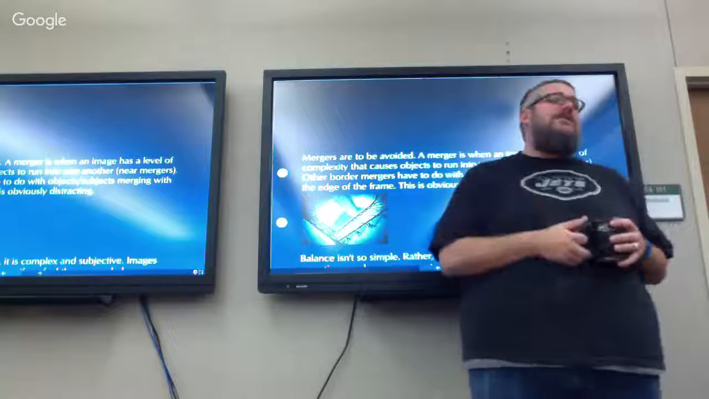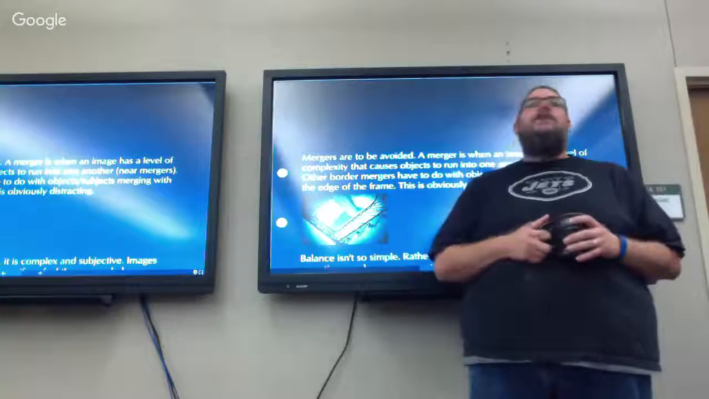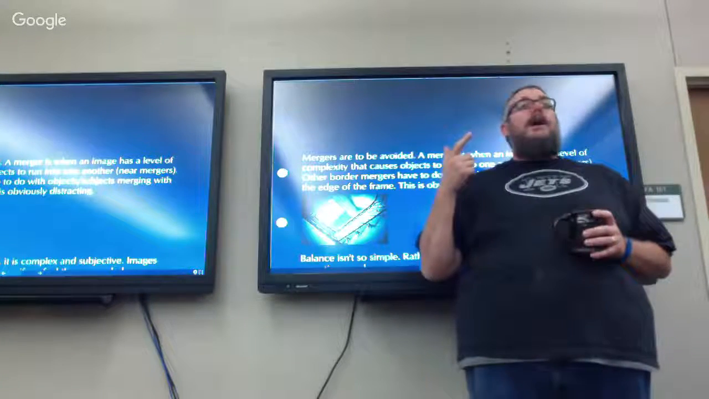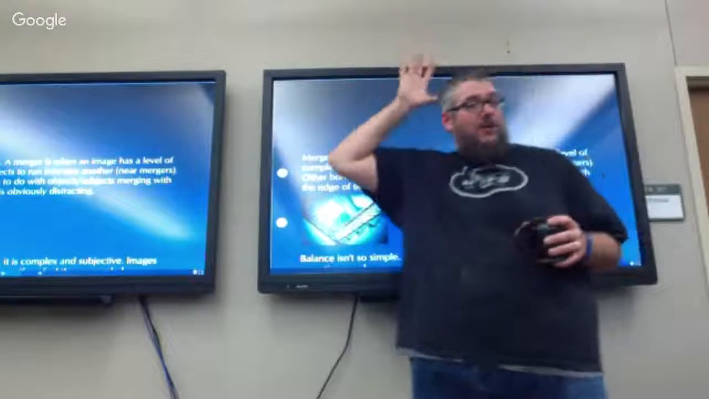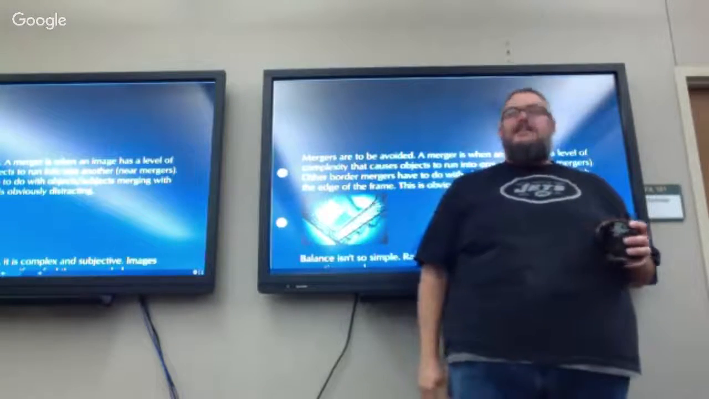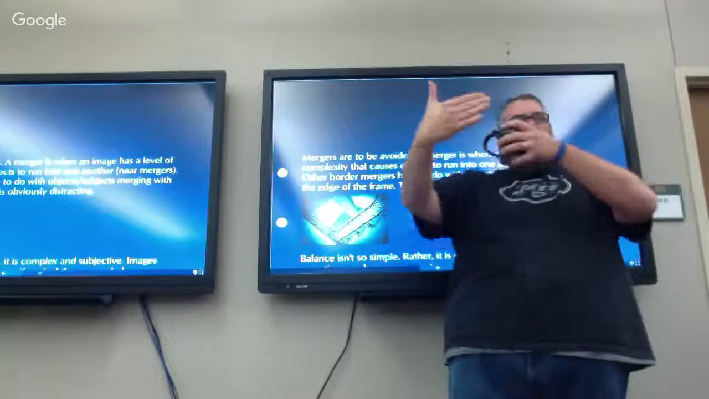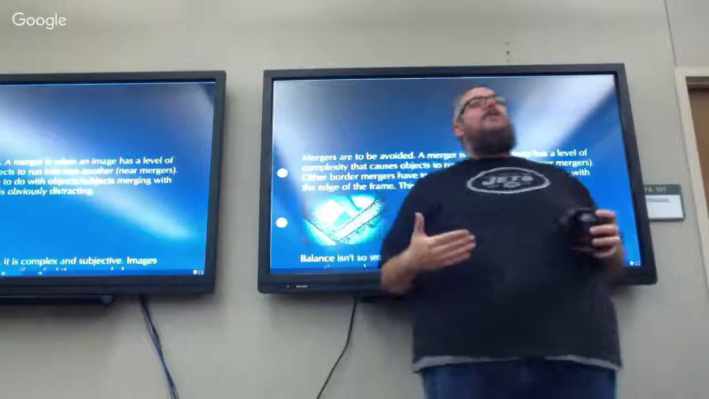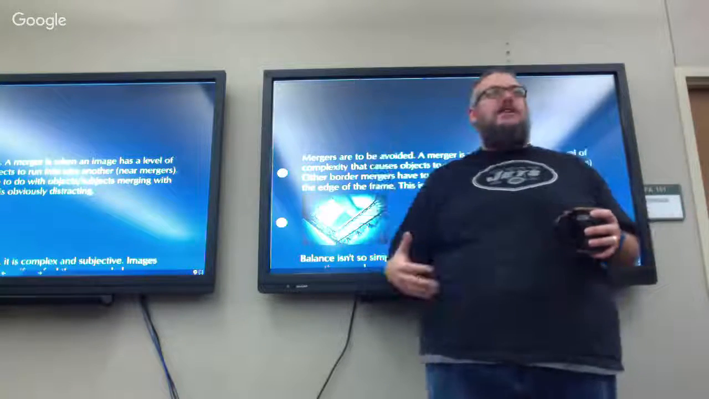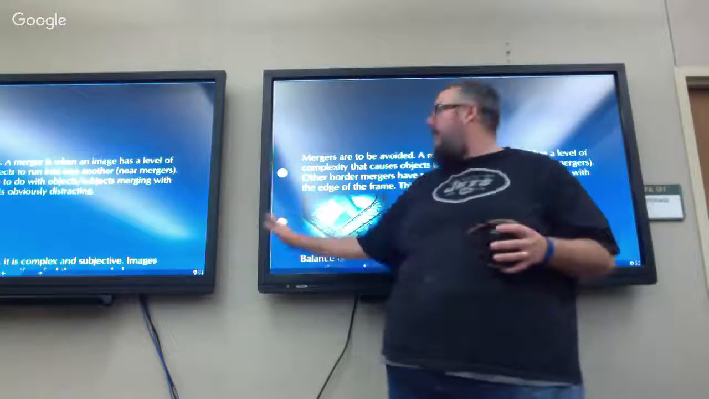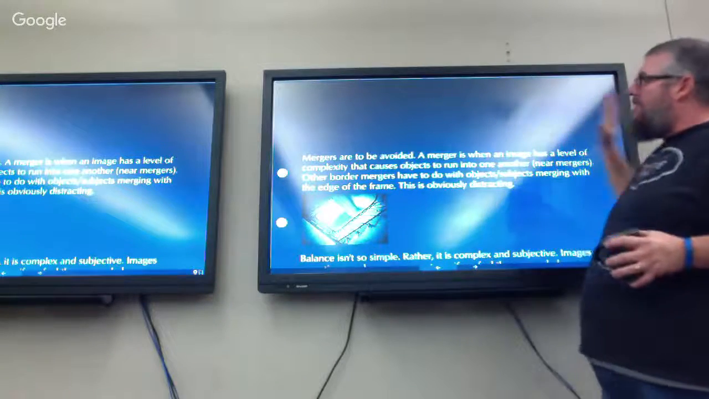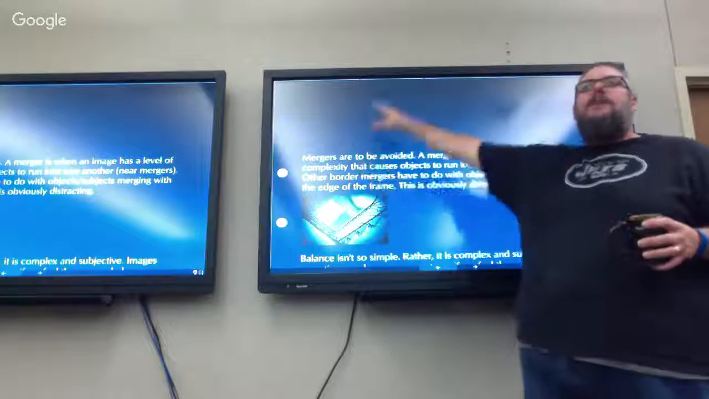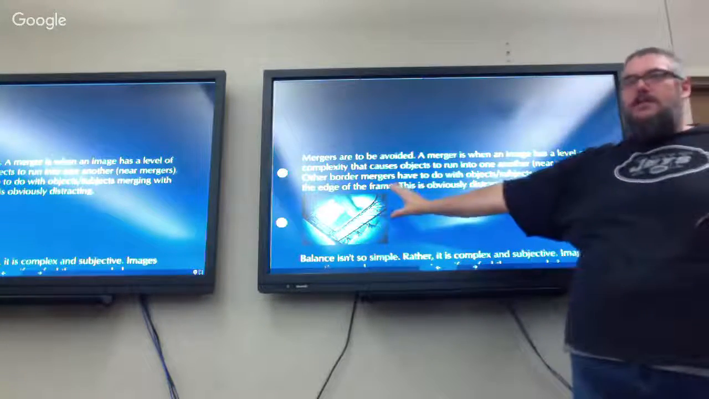Now, there are different types of mergers that we look for. The two big ones are near mergers and border mergers. Near mergers are like we're talking about with Lindsay, where she has this chair growing out of her head. That's a near merger, so two objects kind of layered behind each other. The other kind, the border merger, is where we've composed an image fairly well, but there are things around the edge of the frame that can be distracting. We want our eye to go to the subject. We don't want there to be anything in competition with that subject.